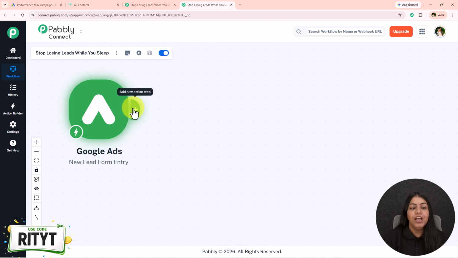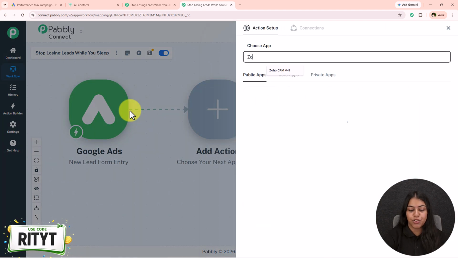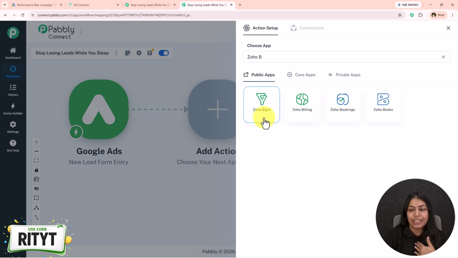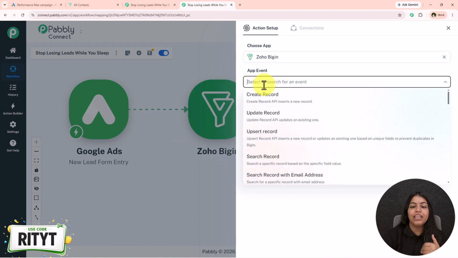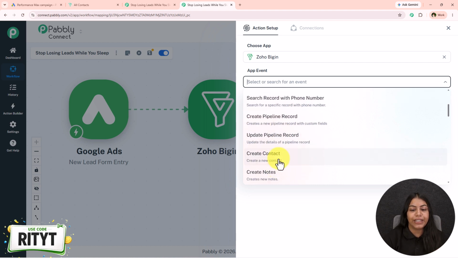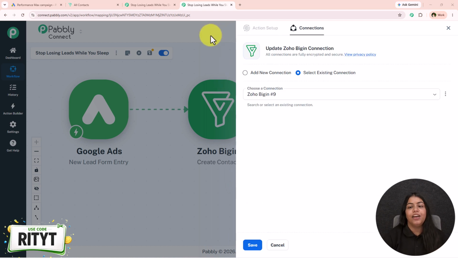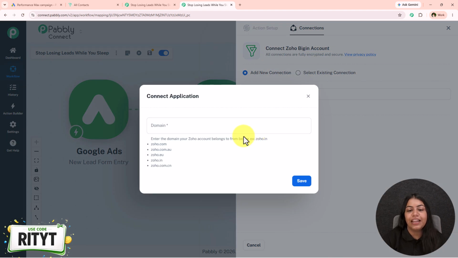I'll show you how. Just click on this add new action step, choose your application right over here, which is the CRM. I'm just going to use Zoho Bigin, so I'm just going to select the same. For the event, I'm just going to select create contact and then click on this connect. Now if you've already created a connection between Zoho Bigin and Pabbly Connect, then click on select existing connection and then save. But if you haven't, follow me, click on add a new connection and then connect with Zoho Bigin.